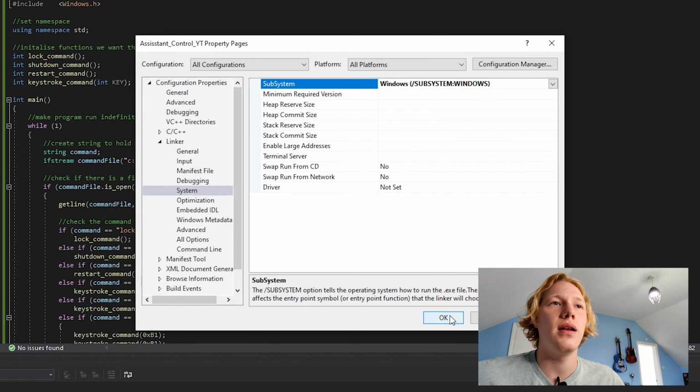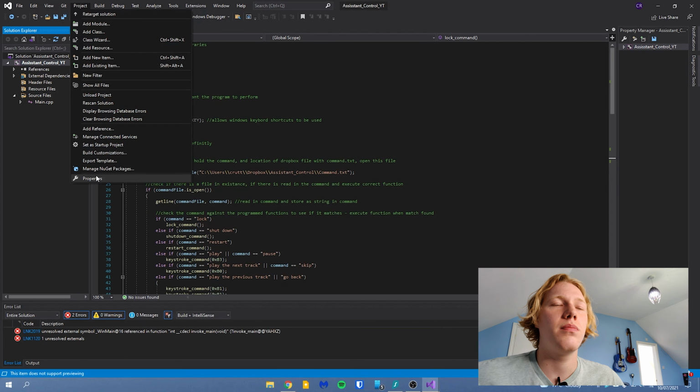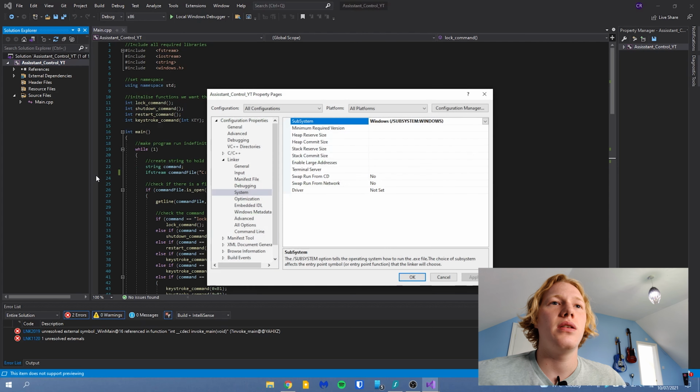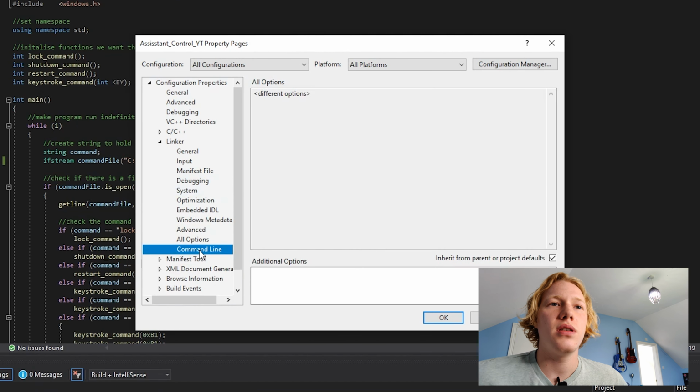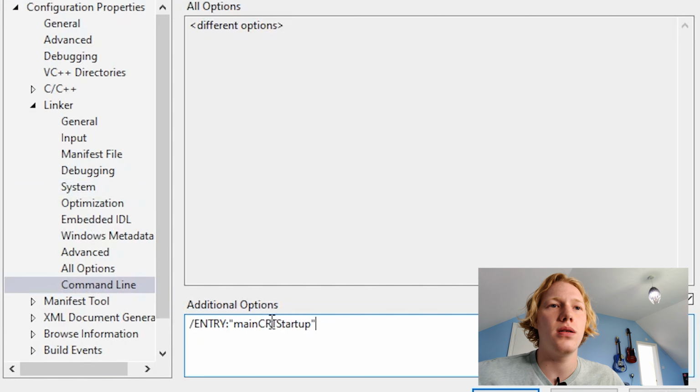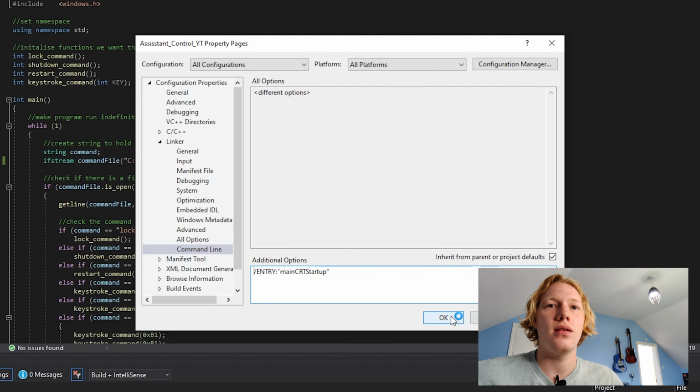Okay, and then again we're going to open that up with project, properties, back in linker, but instead of system, this time we're going to go down and click on command line, and I want you to paste in this command, which is indicating an entry point for our program. And this is going to start our program minimized so we don't see a console when it's running. Now click apply and OK. And that's it, our program is now done.